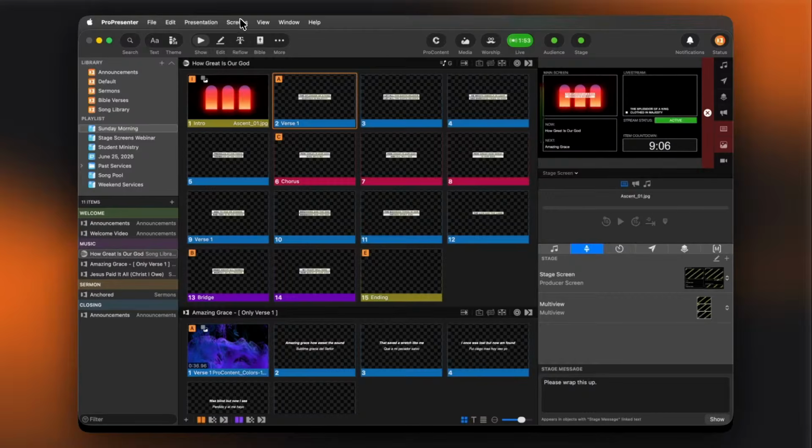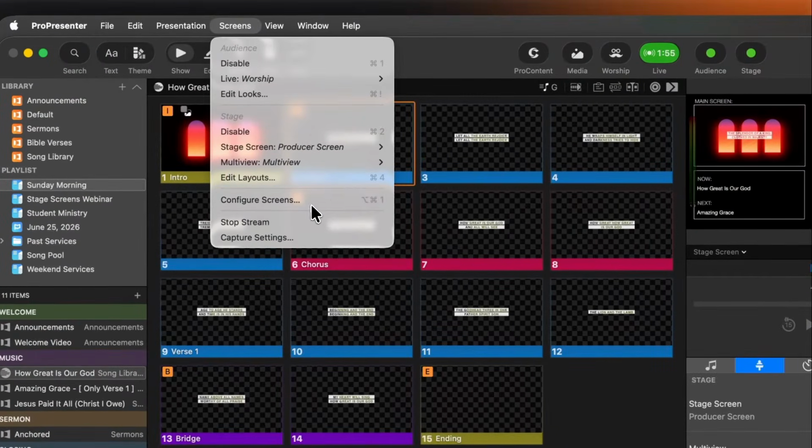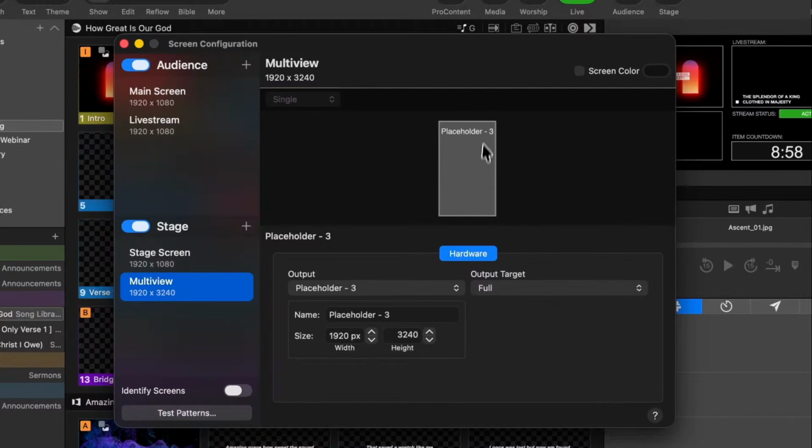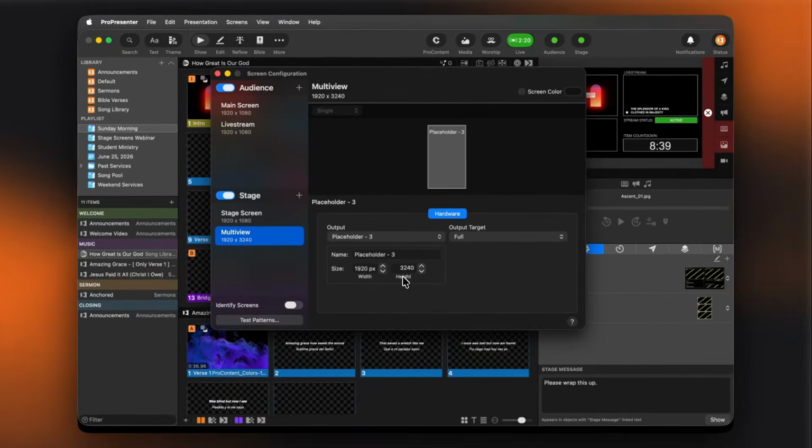But I'm actually going to come back to my stage configuration. So my screen configuration, excuse me. So here I made this multi-view. Now you can see it looks kind of weird. It's a weird resolution. What I've done is I want to see basically three 1920 by 1080 outputs all stacked on top of one another. So that ended up looking like 1920 by 3240, because I want to see my main screen, my live stream, and my stage screen all at the same time.